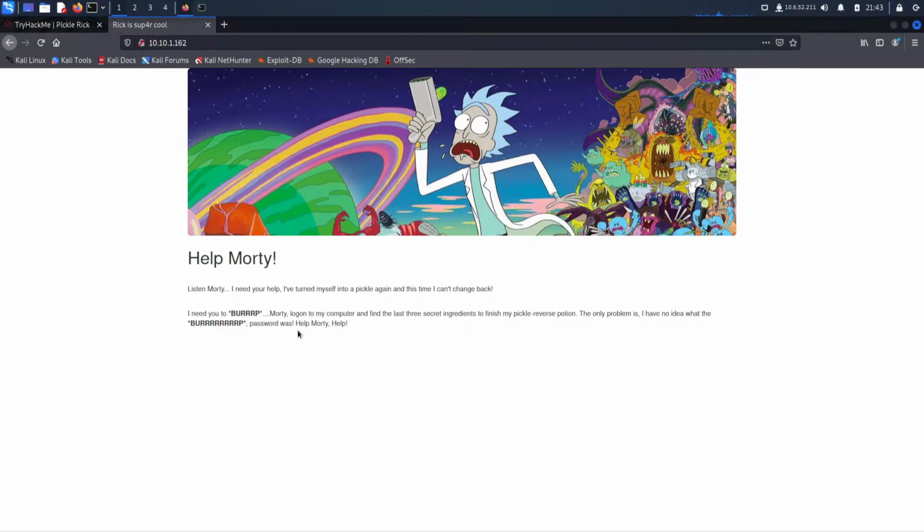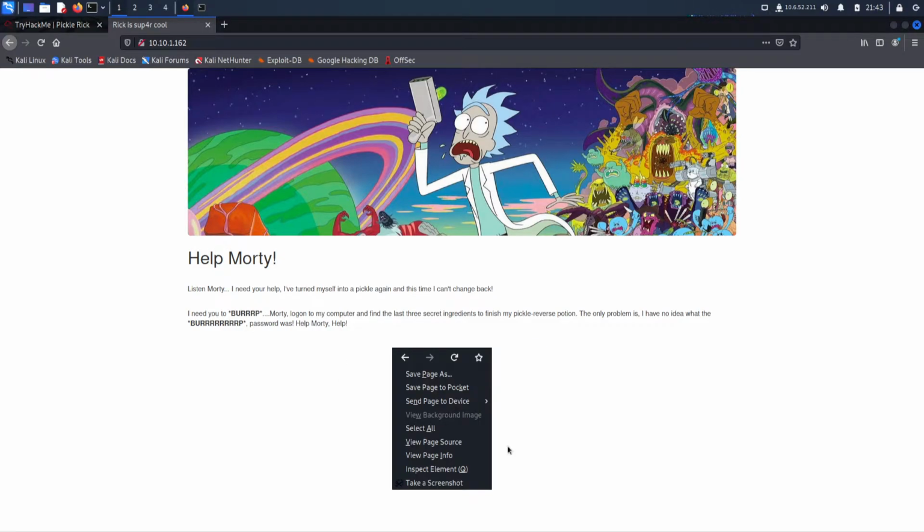Alright, so there is a password involved, which I also assume means there should be a username as well. Currently, I don't see any forms or login pages here. This is kind of like a static website. So let's see if we can find something, because right now we don't have any access to any forms or anything. Let's see if there's stuff here.